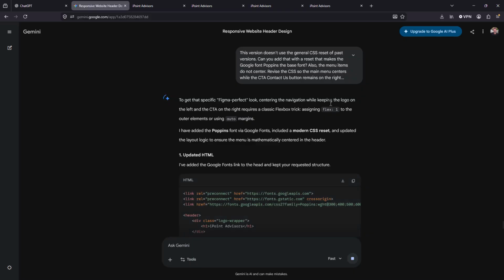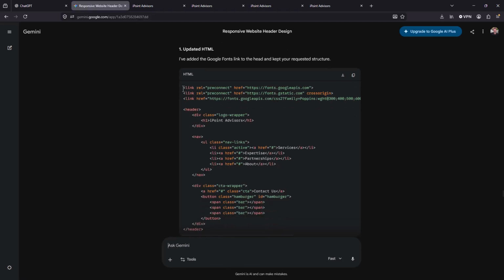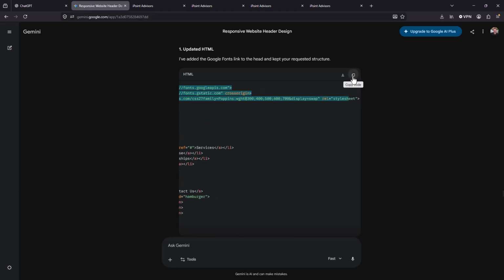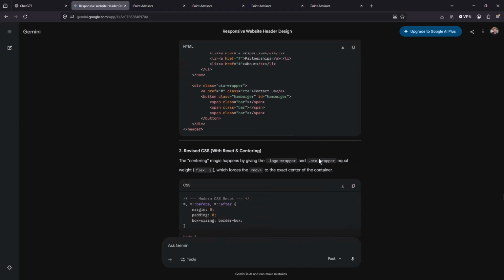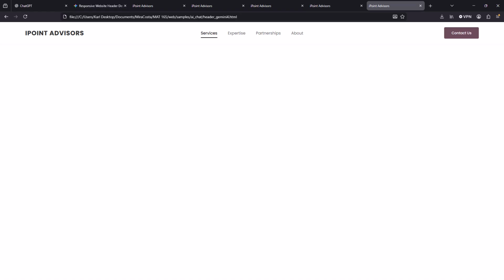So hopefully it'll generate some new elements, and it's updated some of the HTML in order to do that, so that we bring in some of our Google fonts into that, and below that it's updated the CSS, adding sort of a simple reset, as well as making the Poppins font family the main font family. Let's implement these changes and see them in a browser.